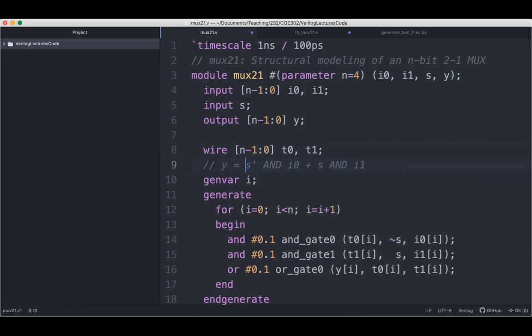But notice that S is 1 bit and I is n bit. So we need to replicate S by n bits in order for this operation to be correct, because this AND here is a bitwise AND. Now we need T0 to be this one and T1 to be this one, and then my final Y will be the ORing of T0 and T1.